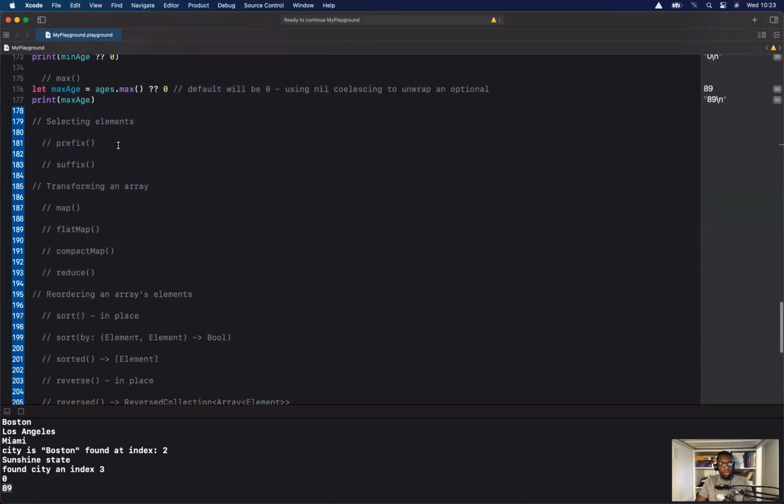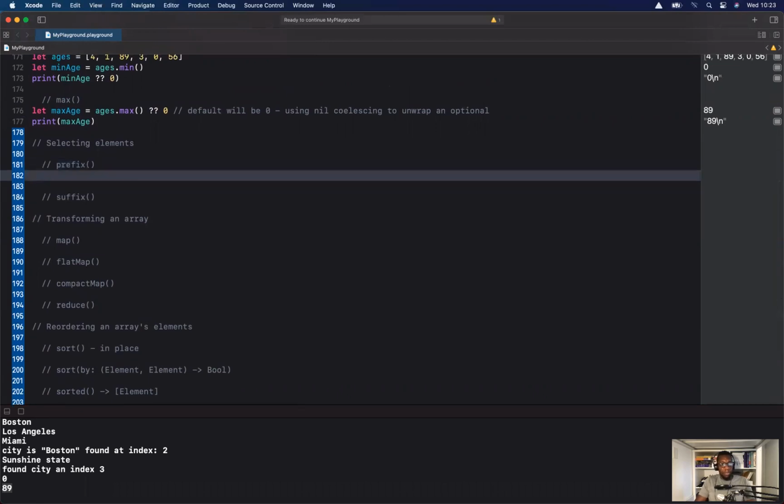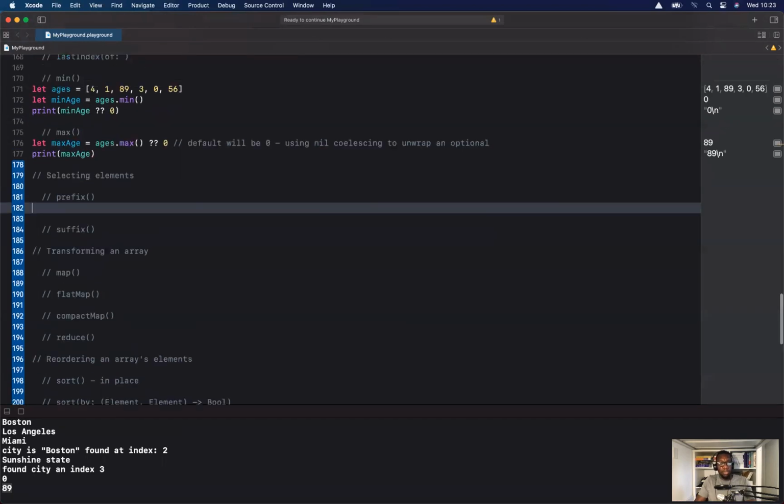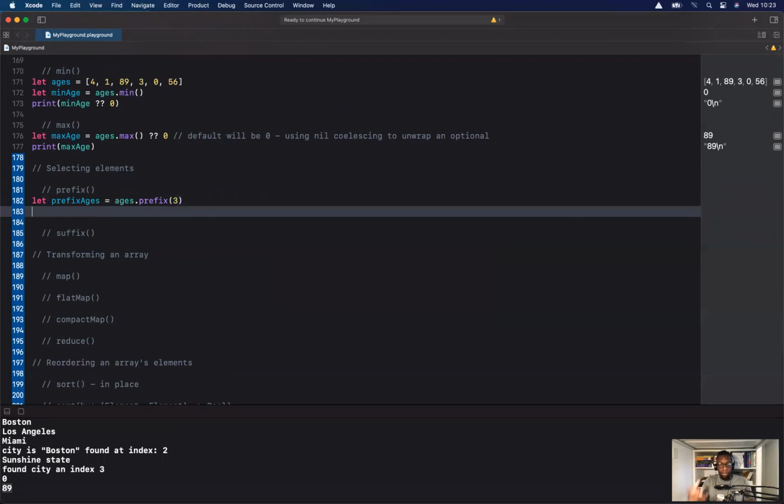Okay, let's go to prefix and suffix and see what that looks like. Very similar to drop first and drop last, but the difference is they're not removing the elements. They're just returning the elements. So if we were to say ages, let's use ages on 171. And let's say prefix ages. Ages dot prefix takes an integer. So what we want to say is return us the first 3 elements, for example. Return me the first 3 elements. It's not going to remove them, just return me.